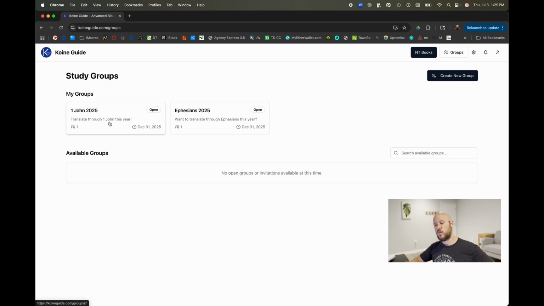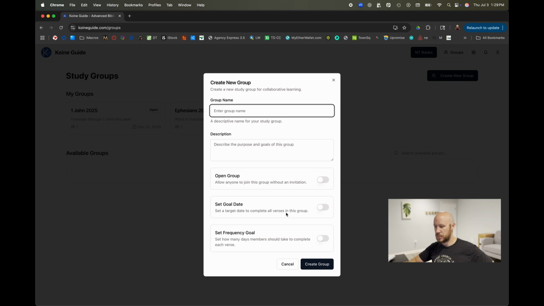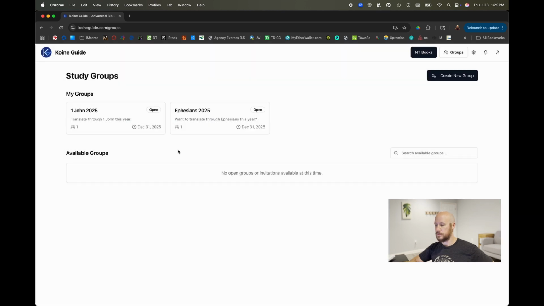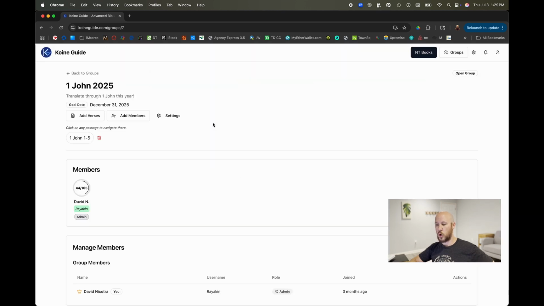I'll show you my 1 John one in particular for now, but to make a group, you hit the Create New Group button, plug in all the information, decide if you want it to be open or closed, give it a name, all that fun stuff. The form just looks like this. Set a goal date, set a frequency goal, how many verses you would like to do a week, and then create that group. Here's an instance of a group that's already been formed.